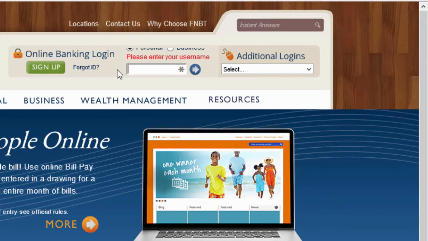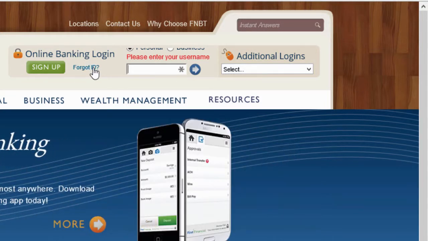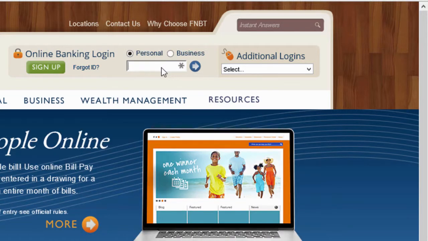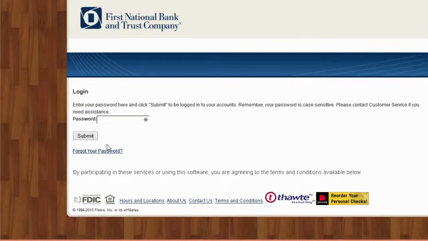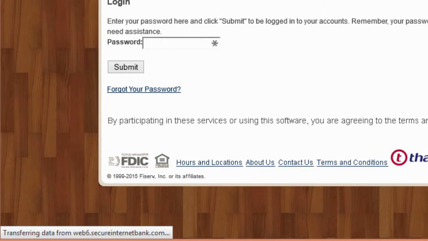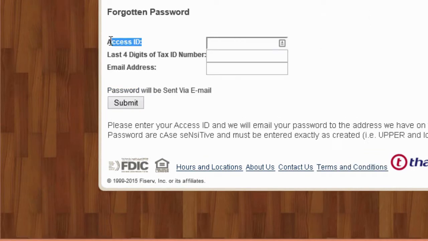But we don't, because in this case, a third party actually owns this system, and that third party has chosen to call it an access ID. And we can also see that if we enter an incorrect access ID, and then we come to this page and choose forgot password, here we call it an access ID, or in this case, the internet banking provider calls it an access ID. So to be consistent with their terminology, we're going to stick with the term access ID.